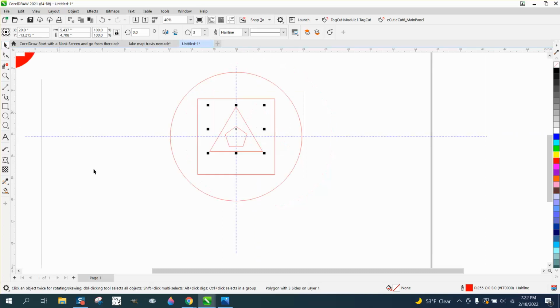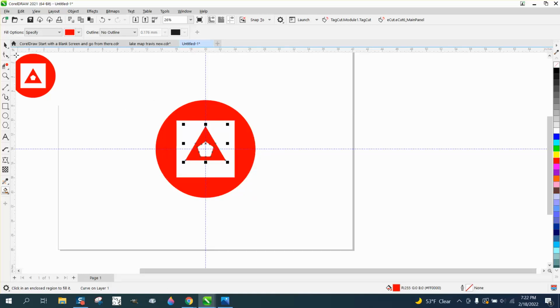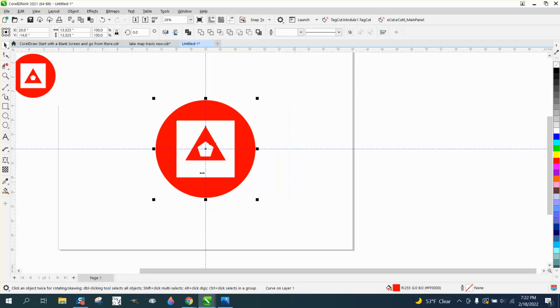And then all you want to do is take your smart fill tool, fill on red, and fill that in, and fill that in, and you've got that object, if that's what you're trying to do.